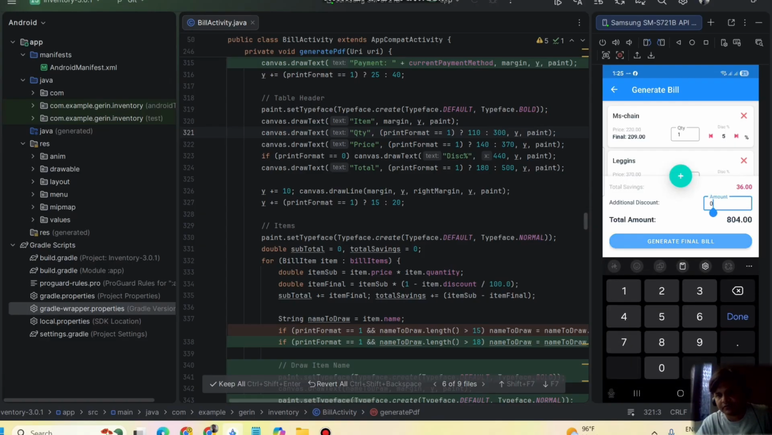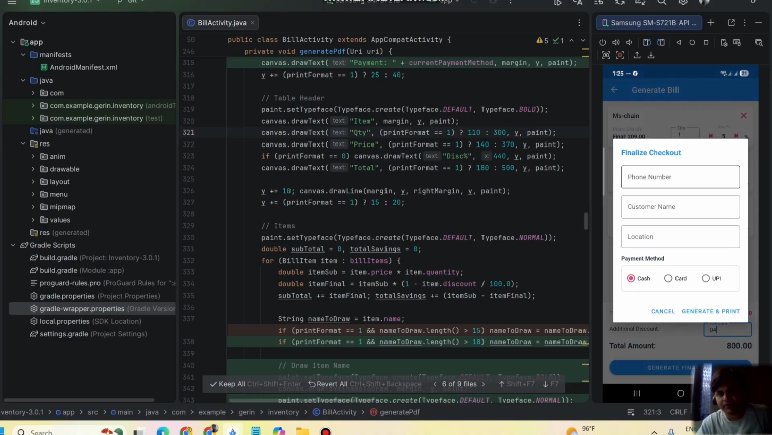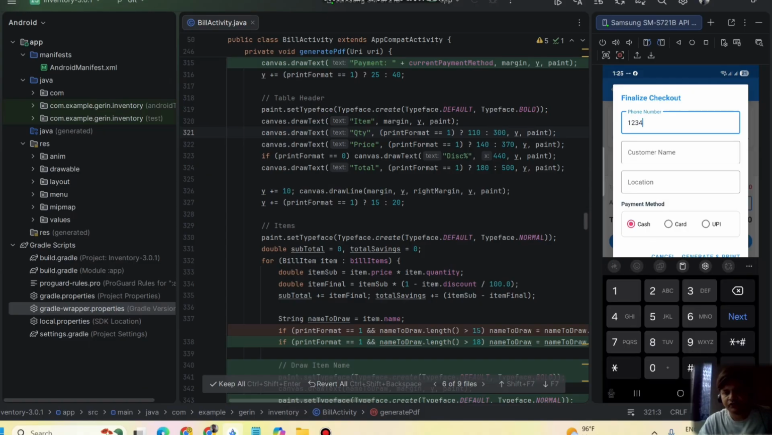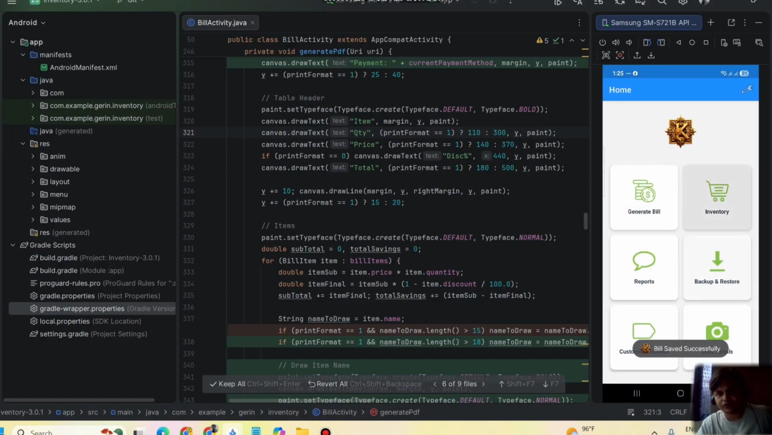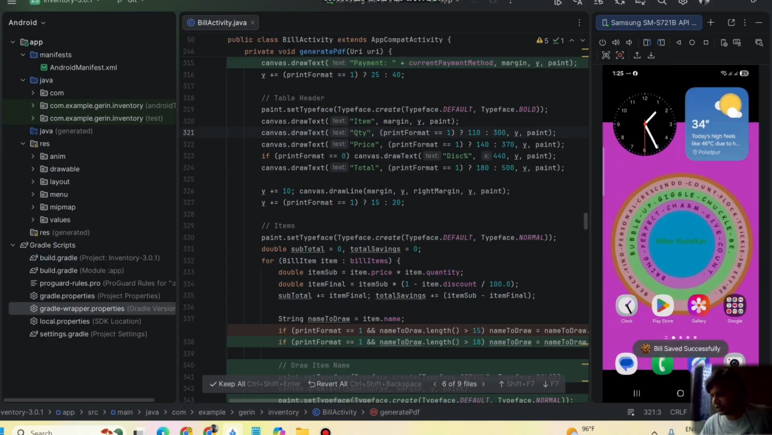Let's say add 4 and generate the bill. I'll enter the number 1, 2, 3, 4, 5, 6, 7, 8, 9, 0. I'll say card. No, I'll say UPI. Generate print, save. Now let me go to the files.